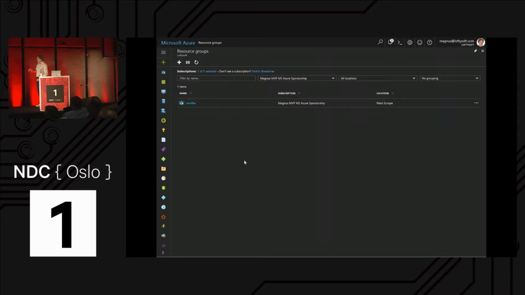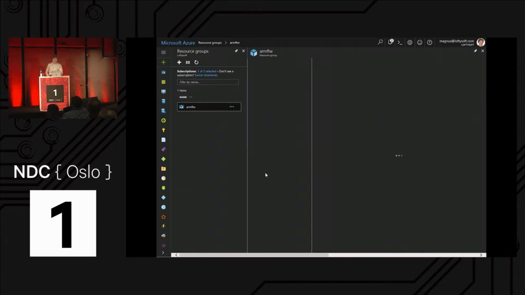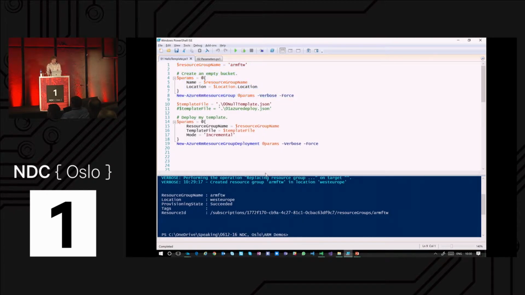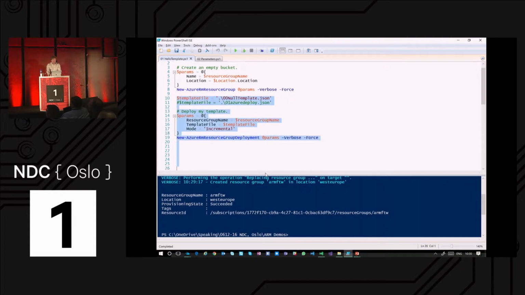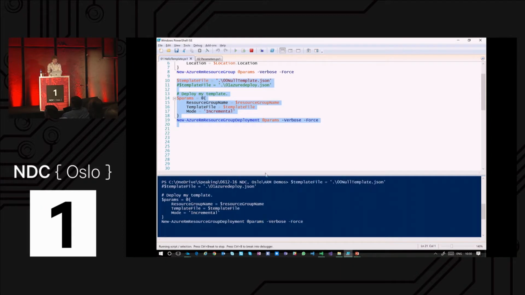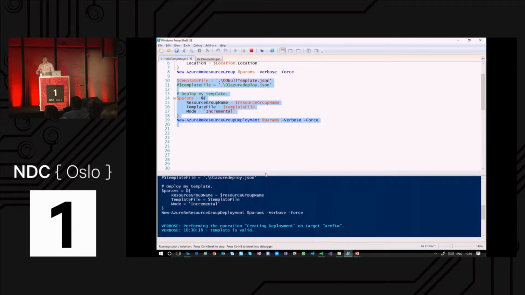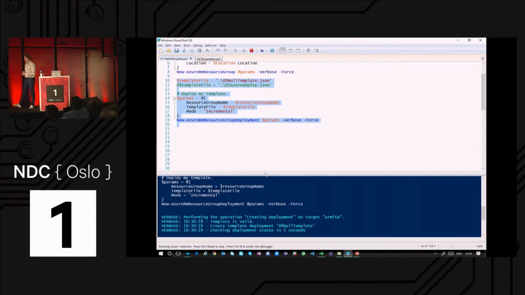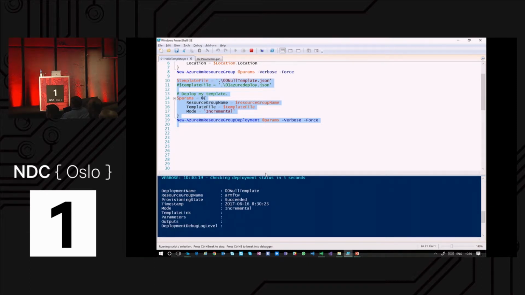There it is. So there's my ARM for the Win resource group that I just created from the command line, right? My empty bucket, and it's entirely empty. So if I run this template that we had, the null template that I showed you, what's going to happen, you think? So I'm submitting my template, the empty template, to Azure, and it's validating it, and checking. It's a valid template. Cool, let's execute it. It's done. So it doesn't do anything, right? It's a valid template, but it's empty.